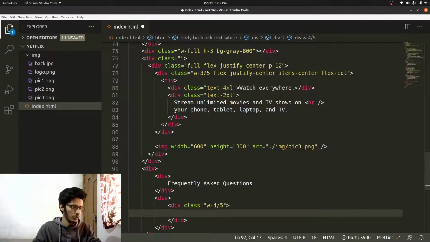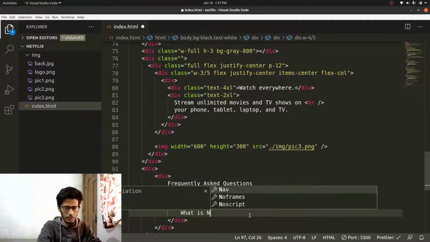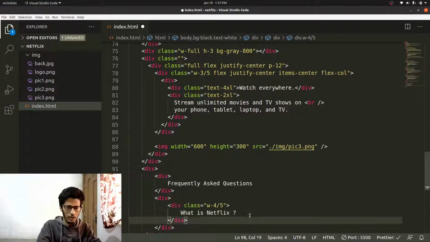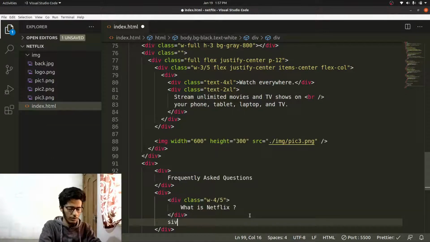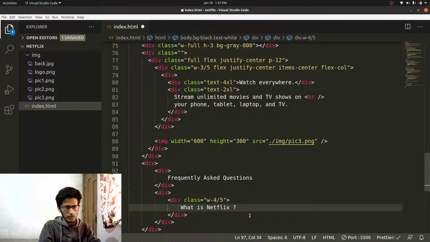the question. So what is Netflix? If we just copy this thing, what is Netflix, question mark. And the other thing which it will have is a plus icon.